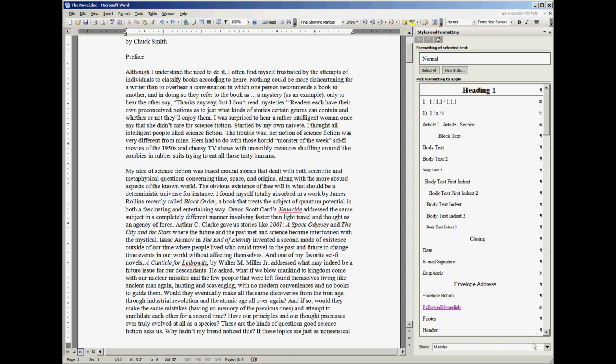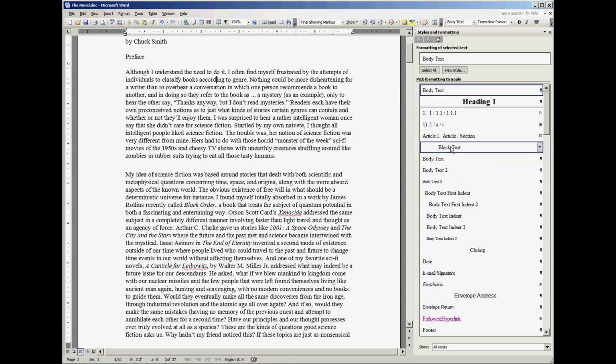See, we've got all the styles listed now. Come down here and find body text. It should be in Word. If it's not, well, you can make one later, and I'll show you how. But click on that. So now this paragraph has body text for its style. You don't have to highlight the whole paragraph. Just put your cursor anywhere in it and click on it over here.